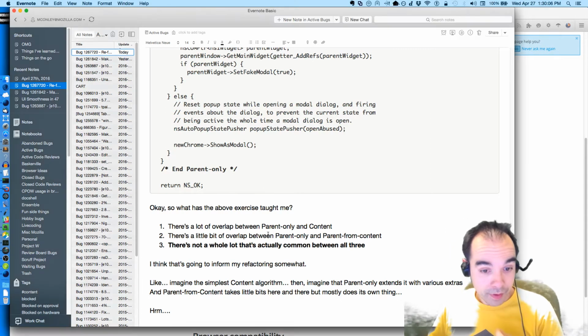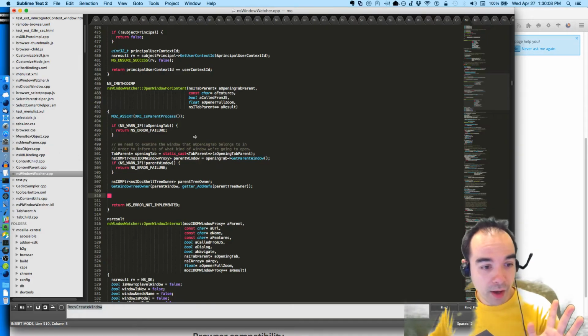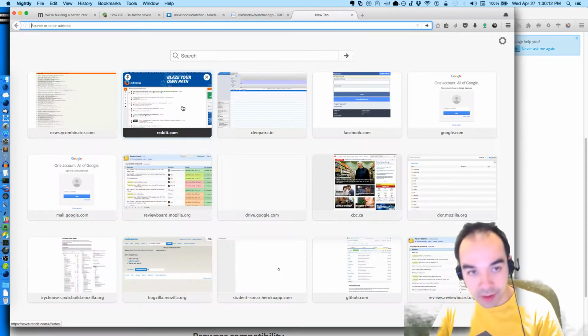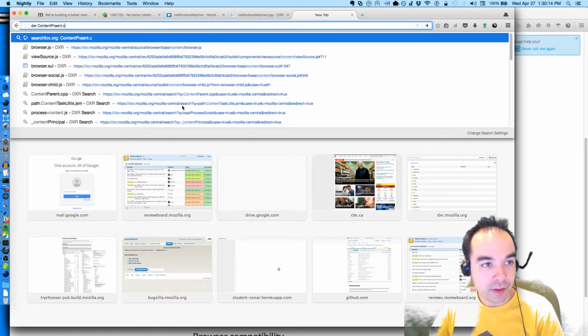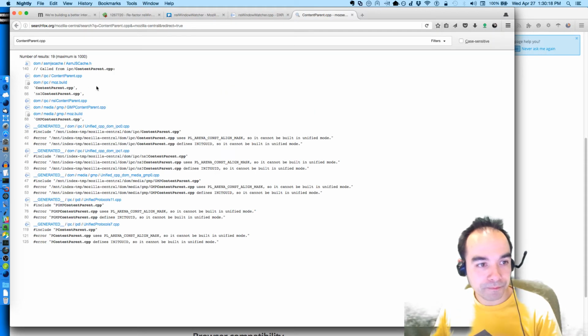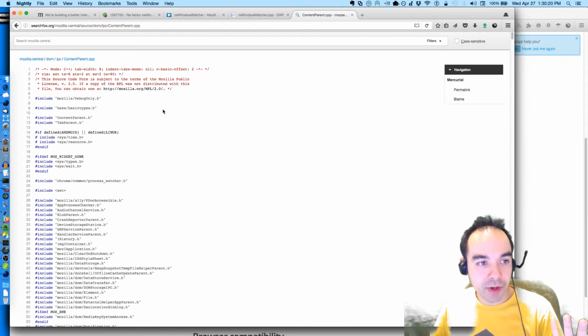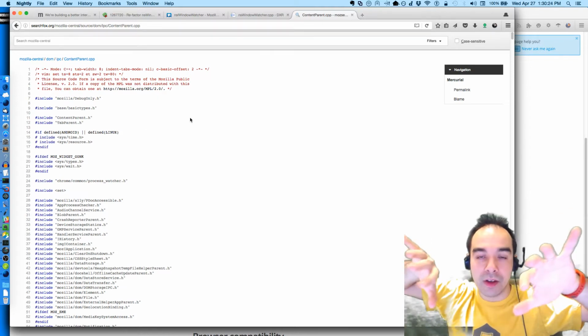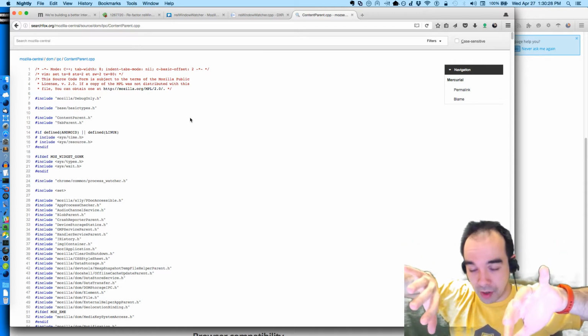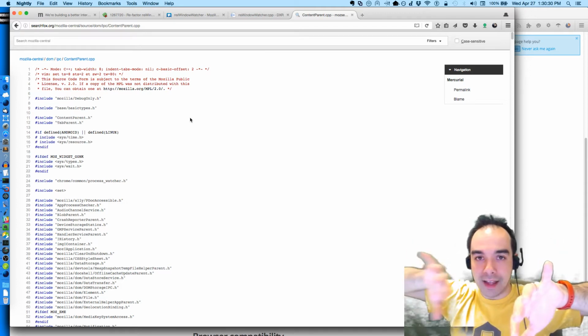Okay. Where have I gotten to? I've gotten to the point where we had this code inside content parent. Whenever you have a content process, there are two sides to communication between the parent process and the child process, or content process, same thing.